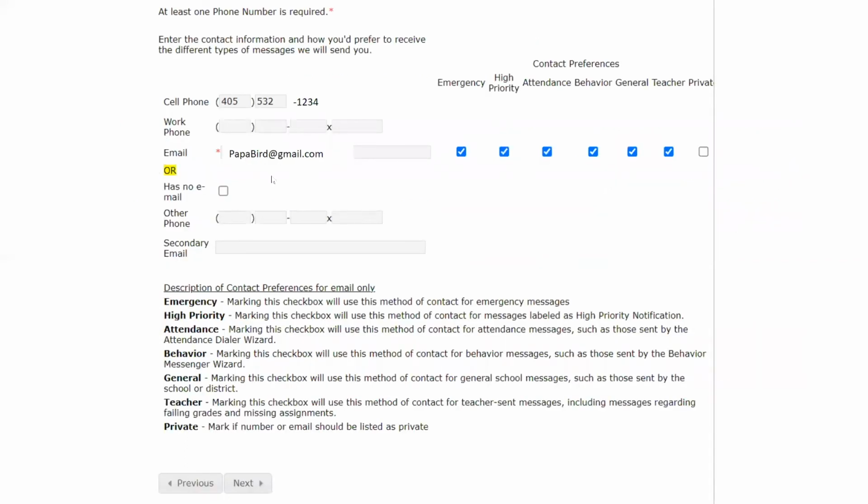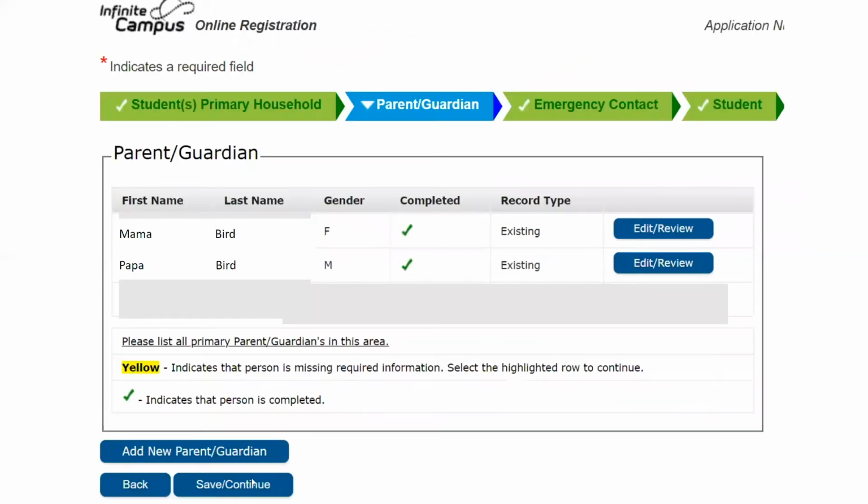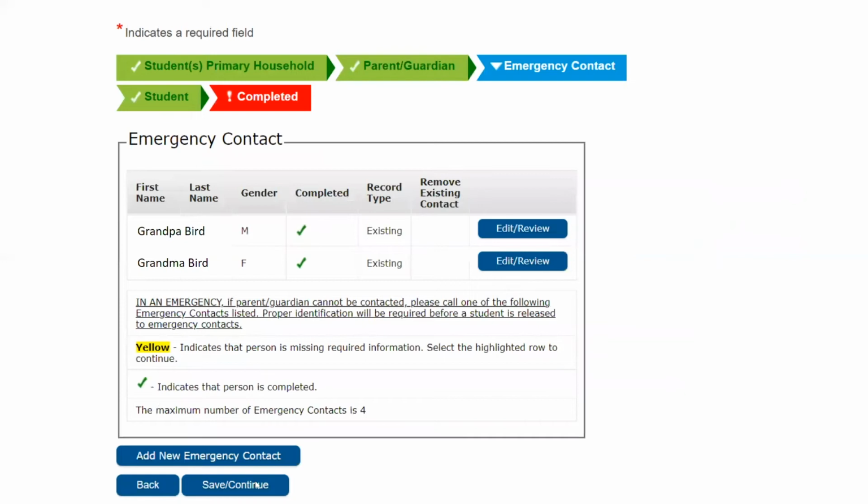Papa Bird has included his email, but if he didn't have an email, he could check has no email. And then of course wouldn't need to worry about those options. So the parents and guardians are finished. We're going to save and continue, which will move us to emergency contacts.